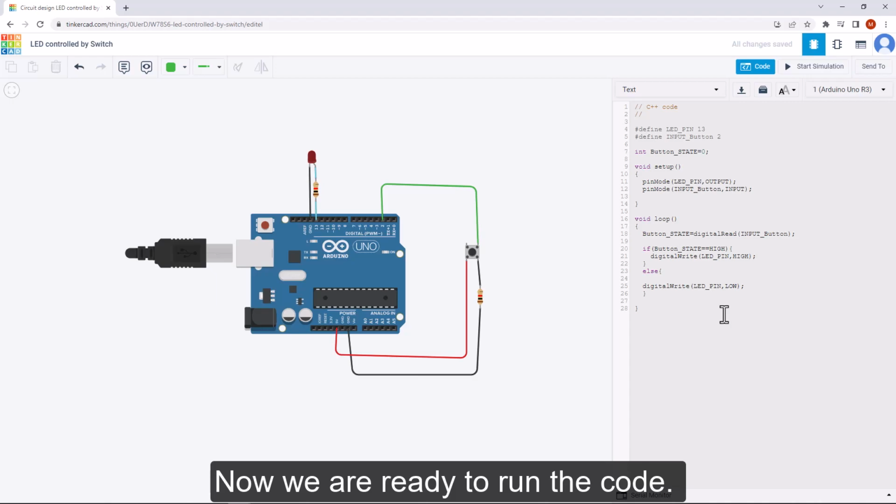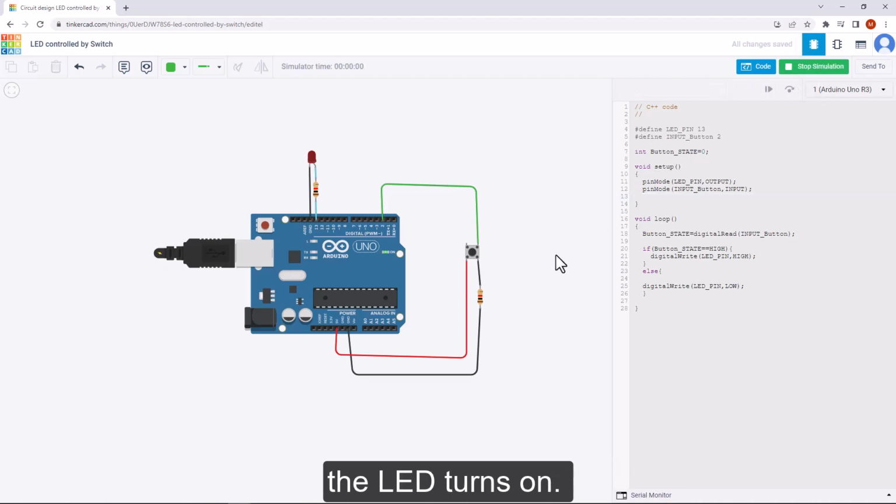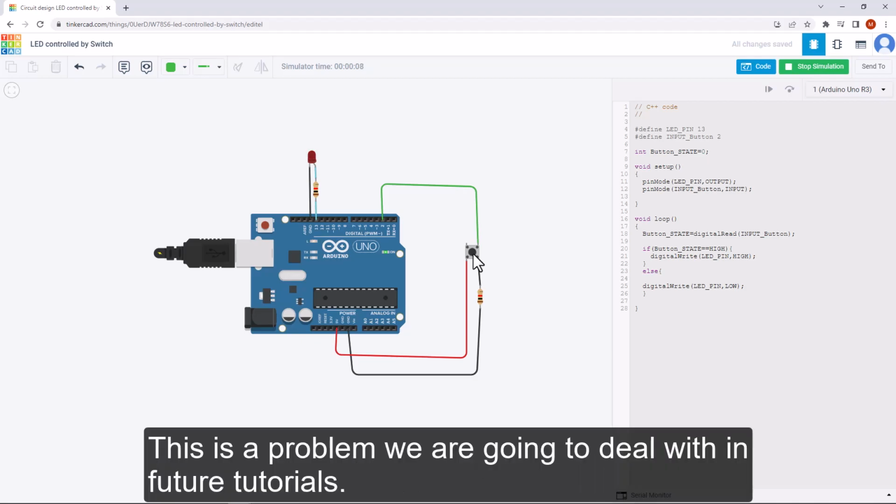Now we are ready to run the code. If I push the button, the LED turns on, and when I release it, the LED turns off. It works, but sometimes when I push it and release it fast, it does not work. This is a problem we are going to deal with in future tutorials.